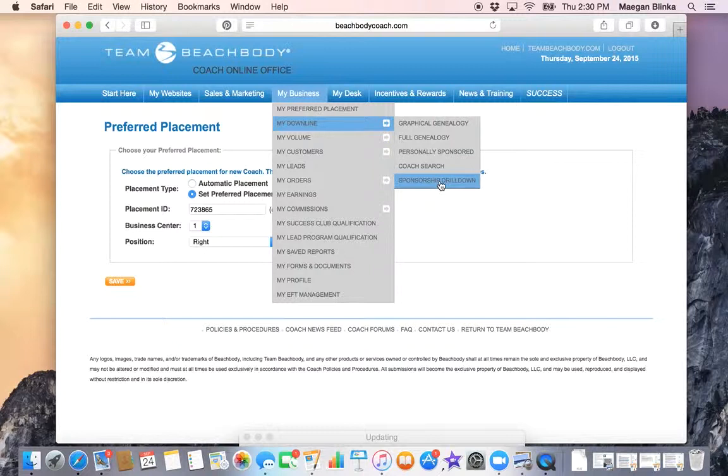You can also do a sponsorship drill down, and that's where you can see your coaches. So some new coach signs up and people are like, well, I don't see them because they're not a customer of yours. Well, you can see them in the sponsorship drill down.